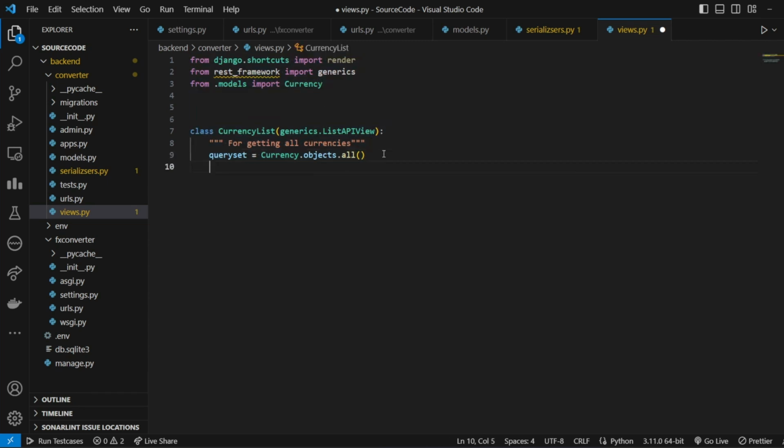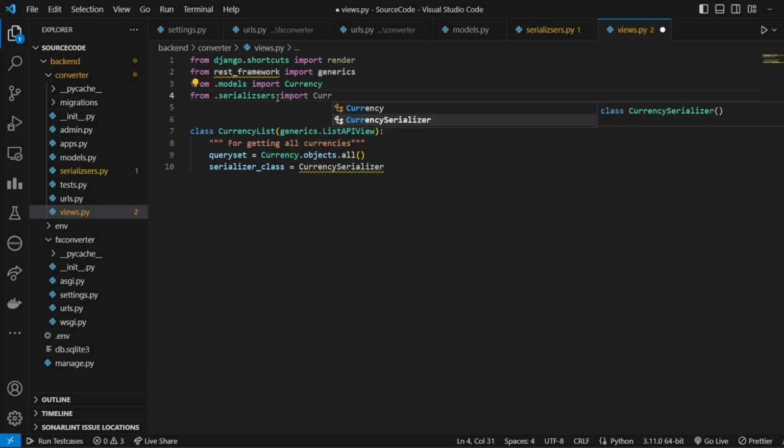And then the serializer_class is equal to CurrencySerializer. And let's import it, from .serializers import CurrencySerializer, save. And then if you want to test this API, just open Postman.